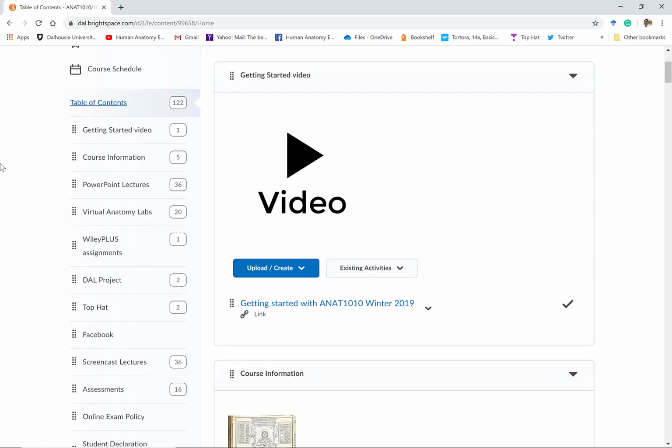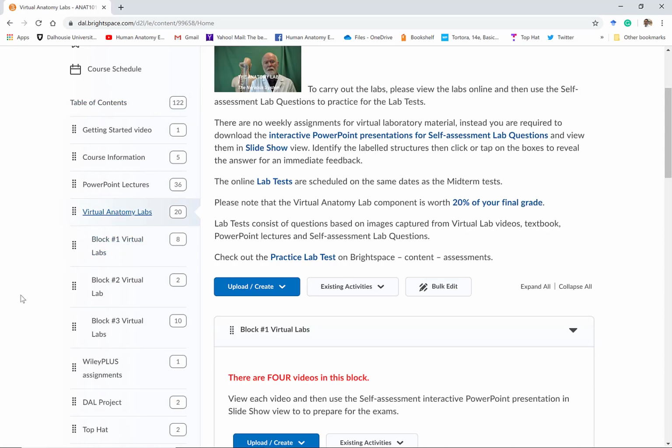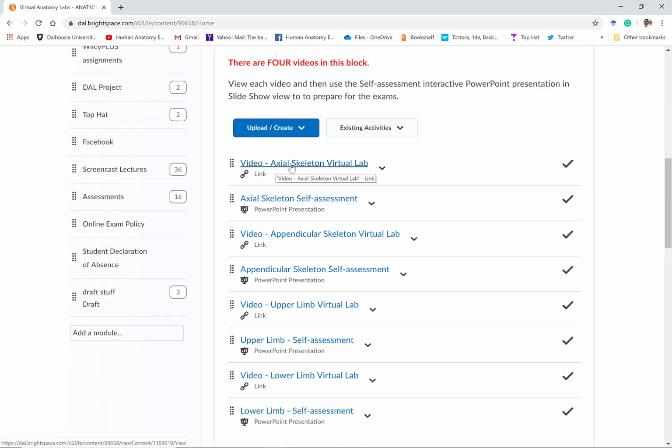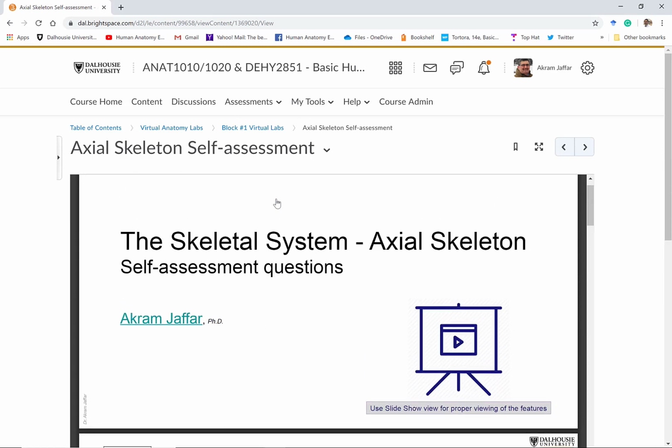The other content that you will find here is links to virtual anatomy lab videos, again divided into 3 blocks. These videos were produced by my colleague, Dr. Gary Allen. After viewing the lab videos, use the self-assessment lab questions. So this is, for example, a video on the axial skeleton, and then after the video, you will find that there is axial skeleton self-assessment. Download and use in slideshow view.